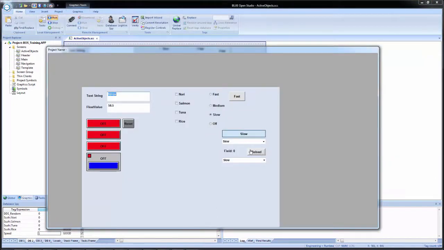And I come over and we see that field is set to 0. With this, we have our off, slow, medium. If I change this to 1 and I click reload, we now see that we have our new column or new field displayed. So we can dynamically change what data is being displayed in the combo box at runtime.